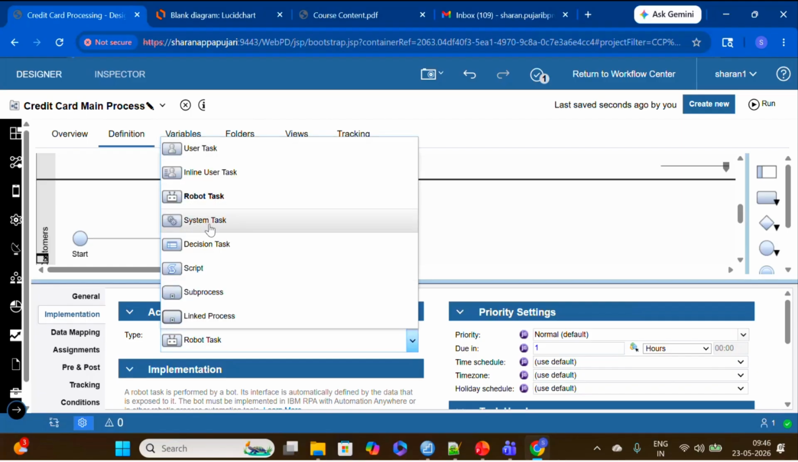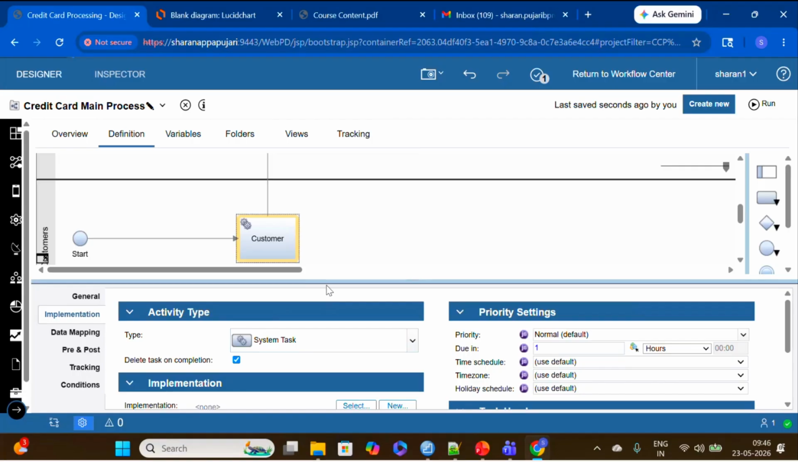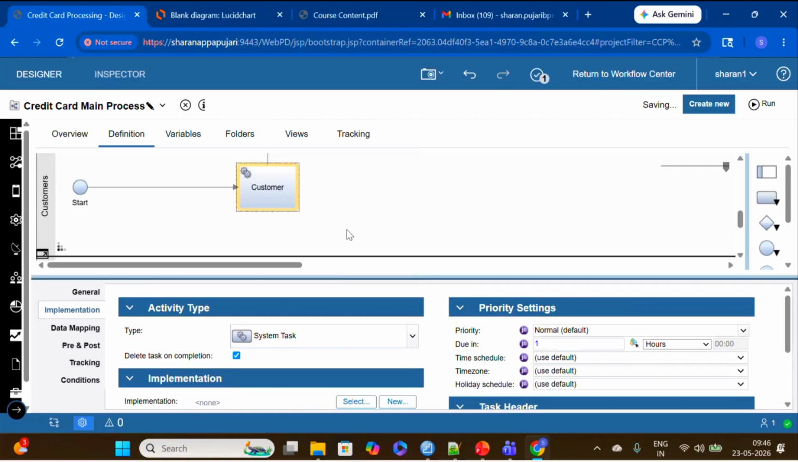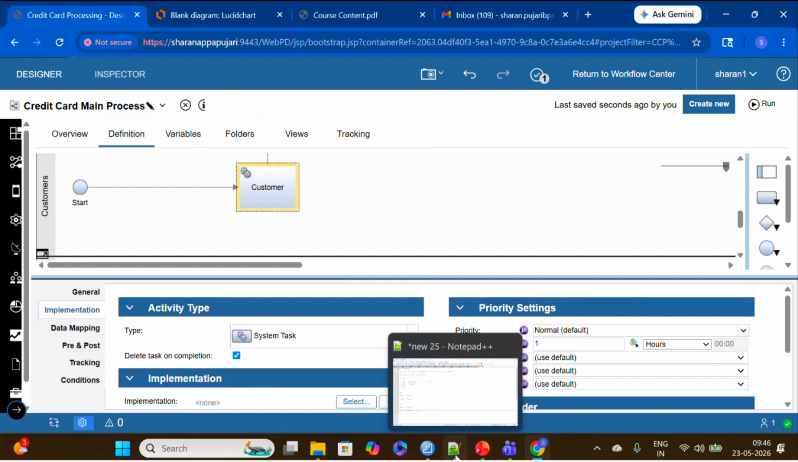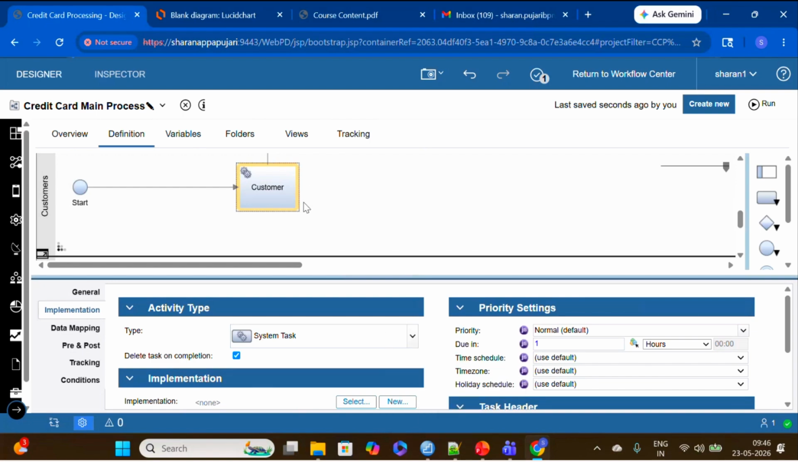Okay, next one, system task. A system task is nothing but a task which will be executed by the system. For example, you have a database task, where you want to go and hit the database and get the detail, or you want to call APIs and get the detail. Those tasks will come under system. The system will automatically execute and bring the data, and that data will be mapped to the process. Such tasks we can use as a system task. Okay, clear?